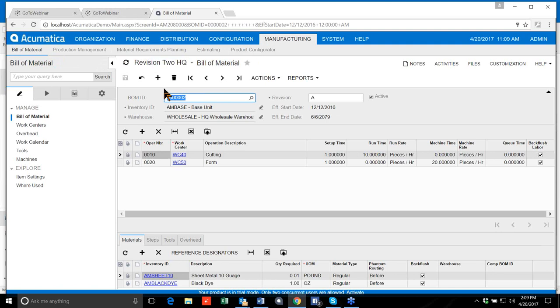The basis for the system is that it allows you to build any product of any complexity with as many steps as you would like, with materials coming in directly at the work center level. We actually combine bills of material and routings so that they're completely integrated together.